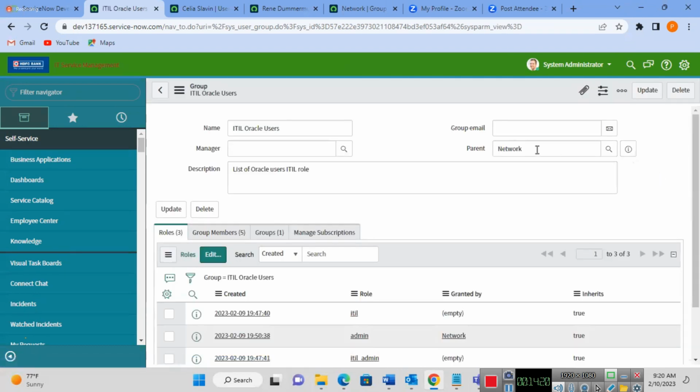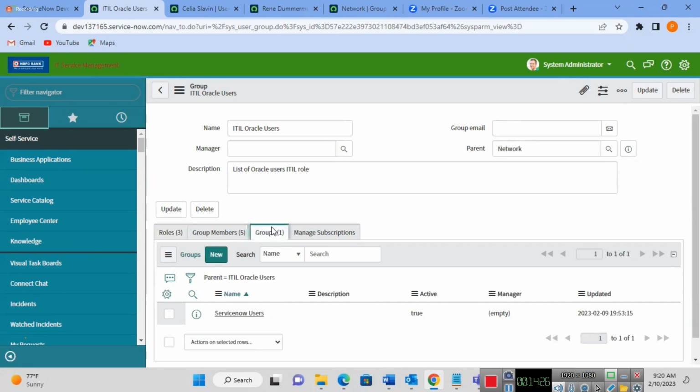So for network, the child group is ITIL Oracle users. For ITIL Oracle, the child group is ServiceNow users. Okay. So this chain process will be there. Whatever activities are available in the parent group should be replicated to the child as well. Okay. This is the overall concept of groups. Any doubts here? No. Up to here, no problem. Okay, fine. Yep.